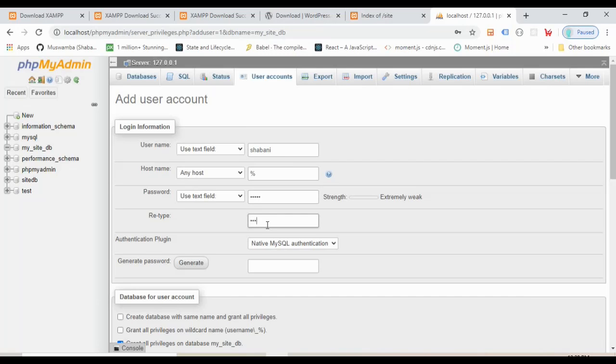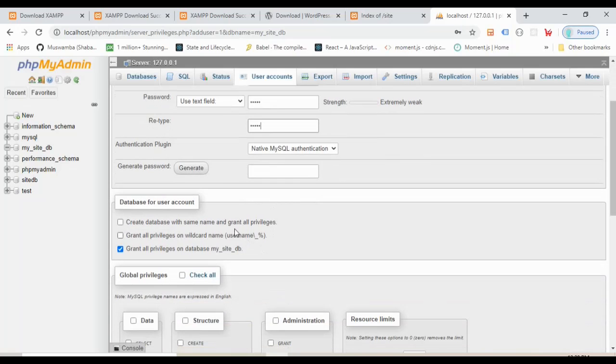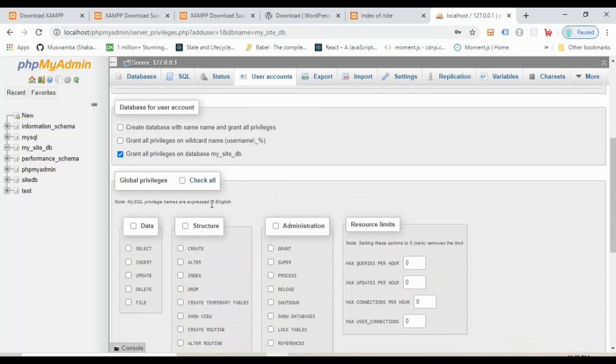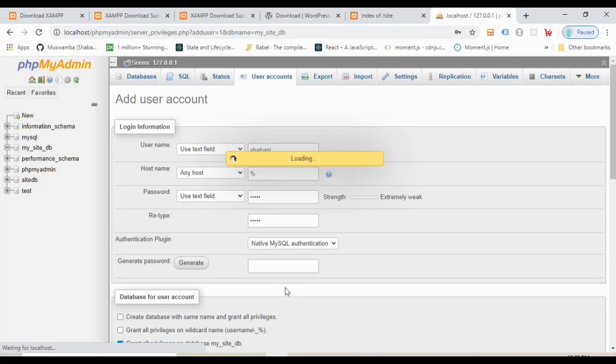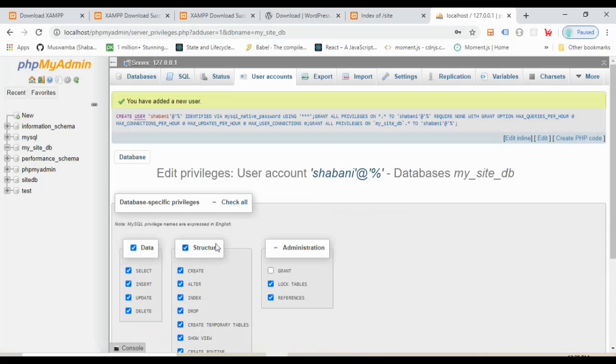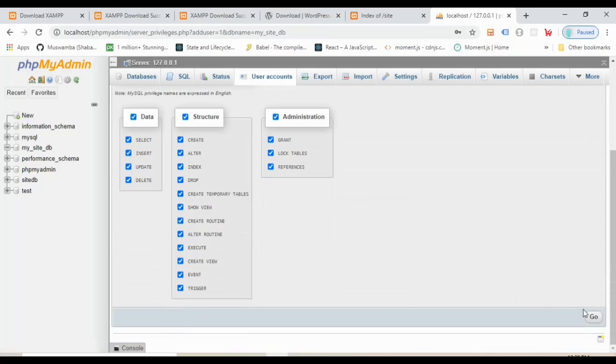Scroll down a bit and you get to global privileges. Just check all, scroll down again and click go. Next, you have grant privileges for administrator. Just click grant all and check all. What you have to do now is click go, and you have your database and user account created. All right, congratulations.